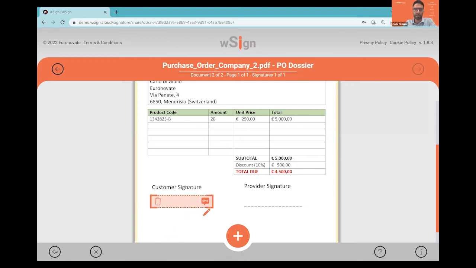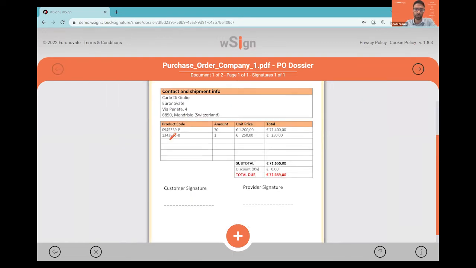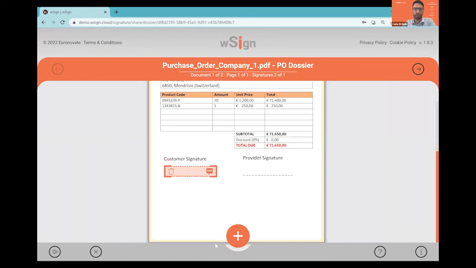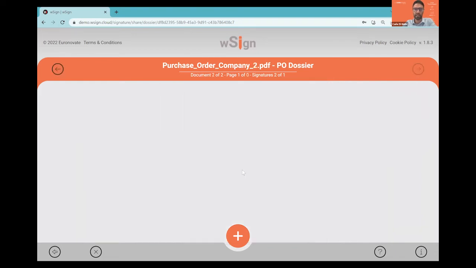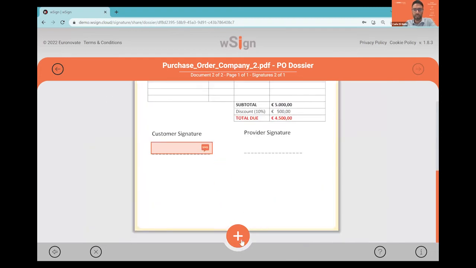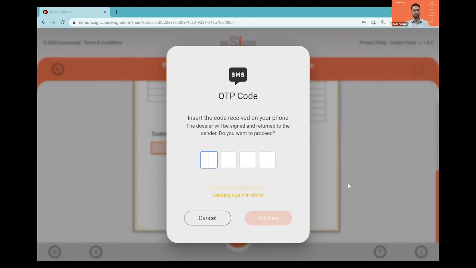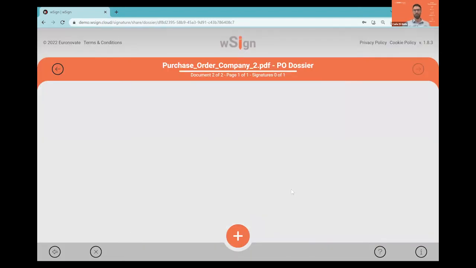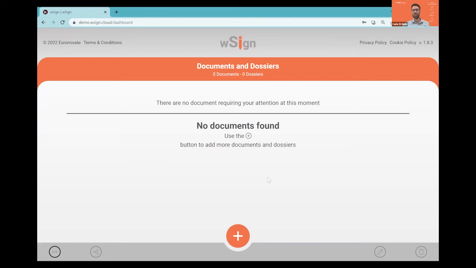As you can see, it's an SMS OTP authorization that we will be asked to perform. I dropped two signature fields. Let's see if everything is all right also with the other one. Oh, yes, it's here. So at this point, we authorize the signature. Now we'll shortly receive an OTP code. Please allow me a second. There you go. It's 5434. And the dossier is signed.